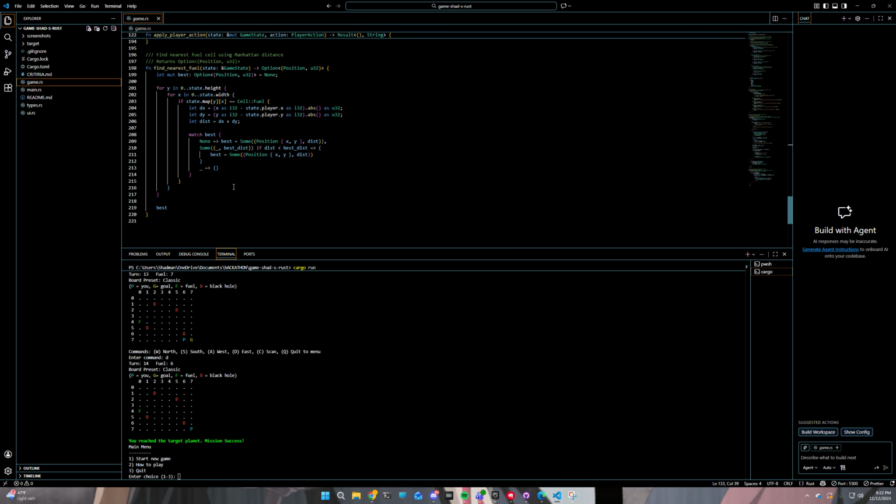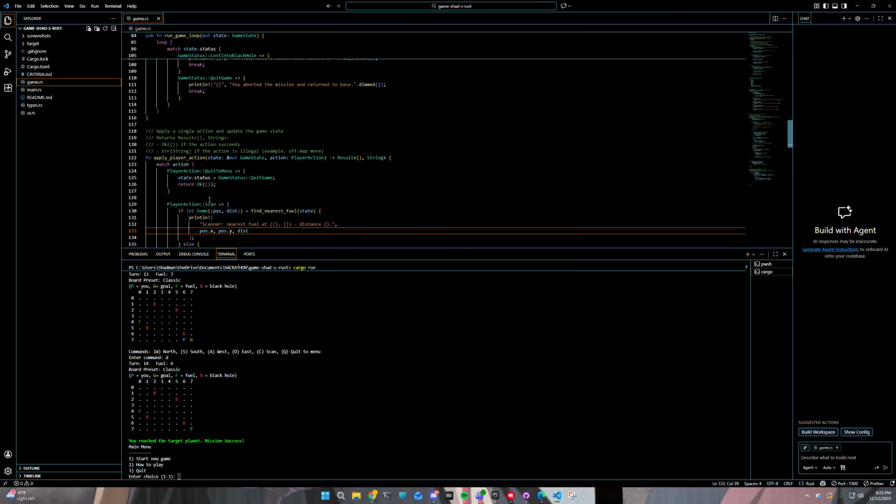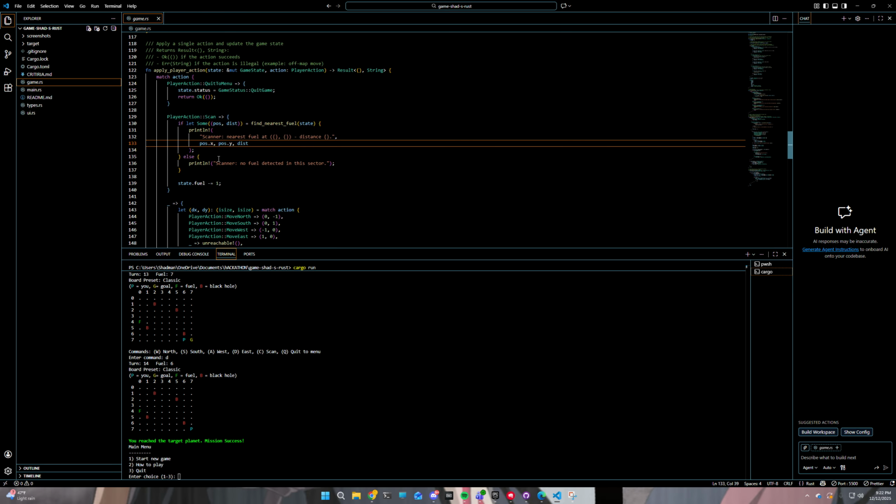Another type we used was the result type. The player action returns a result type, which allows illegal moves such as moving outside the map to be handled gracefully instead of crashing the program. So our result type is within this function.